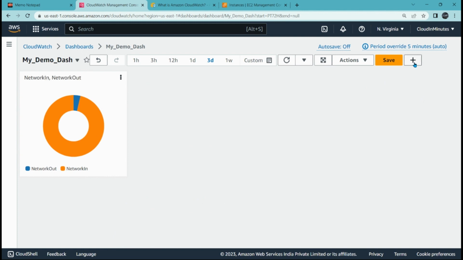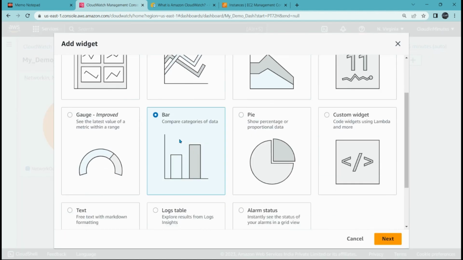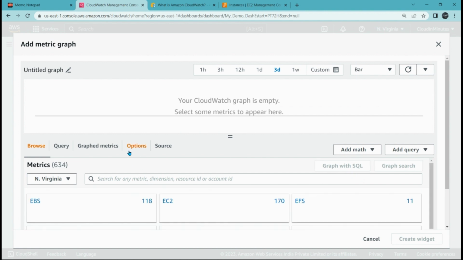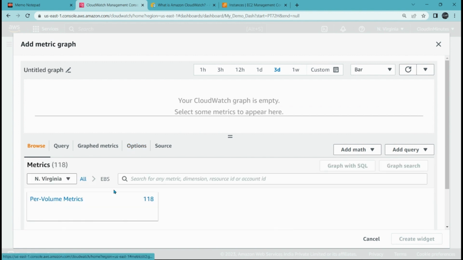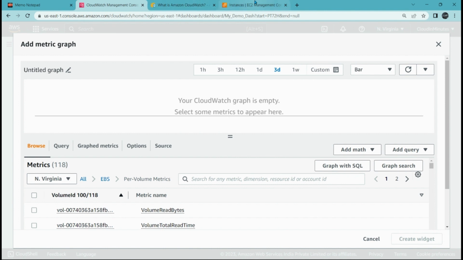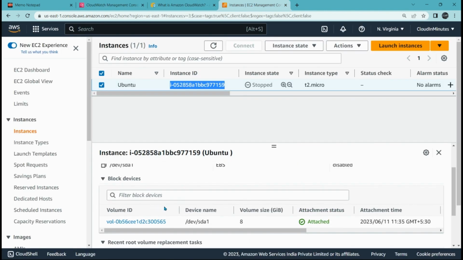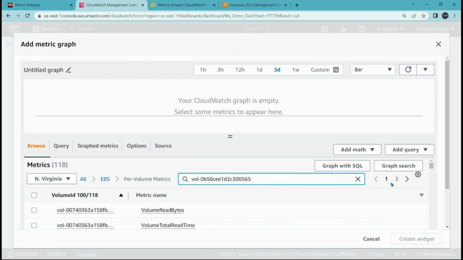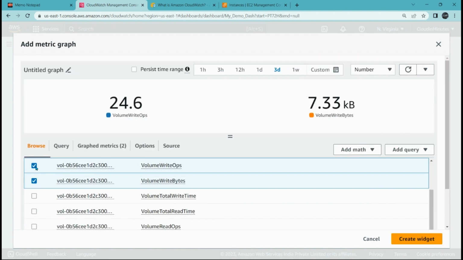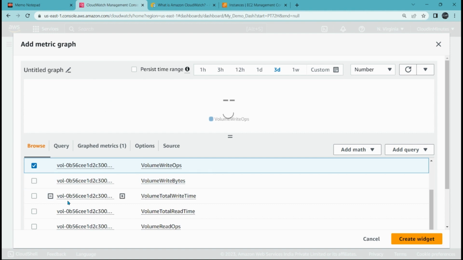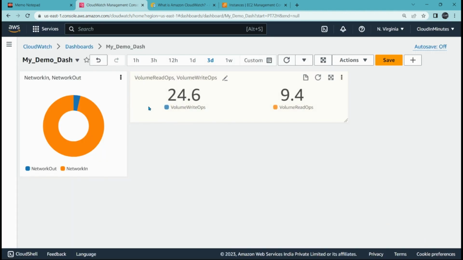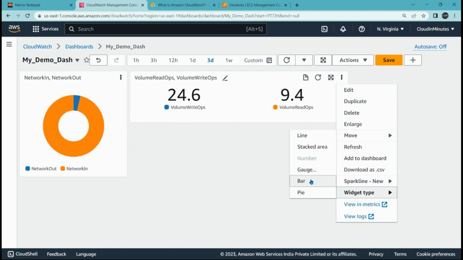Let me show you another one. Click on plus, choose anything, for example bar, click on next, select metrics, click on next. Let's go with EBS now. EBS per volume metrics. Go to storage and copy the volume ID and search the volume ID here. Let me go with write ops and read ops. That is giving me a good result. Let's create a widget around it. Let me change it to a bar.